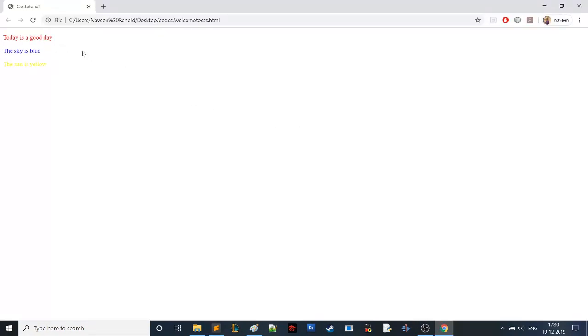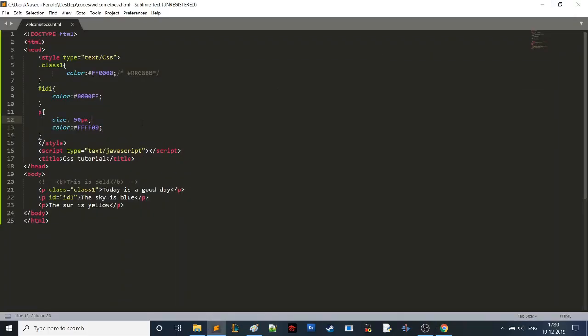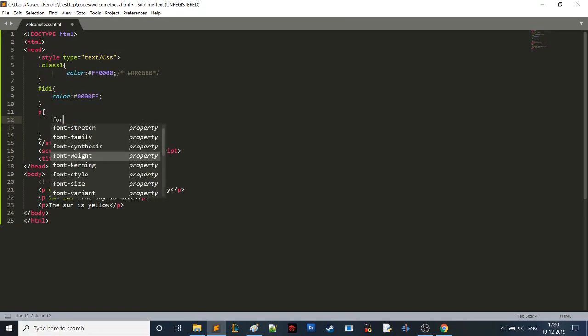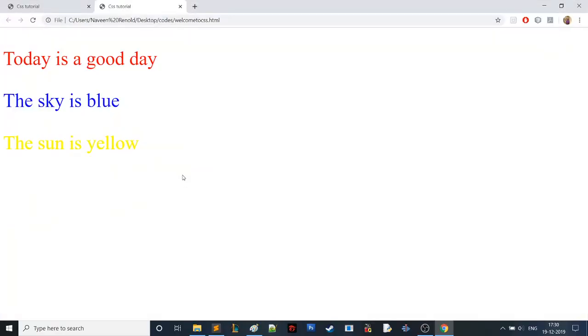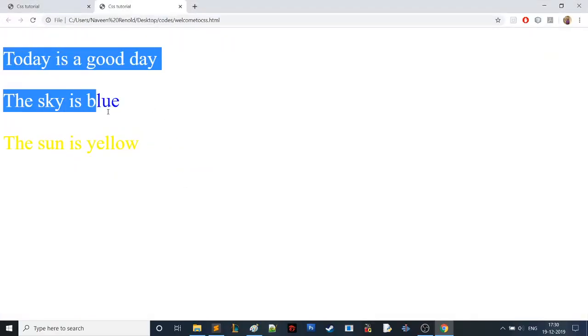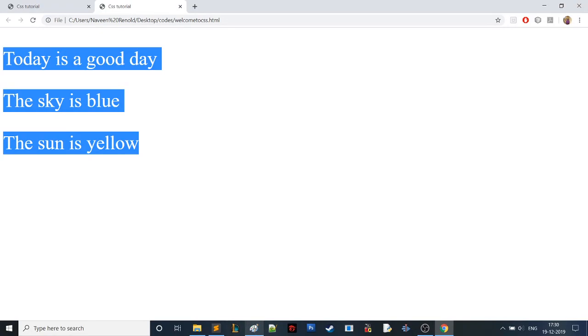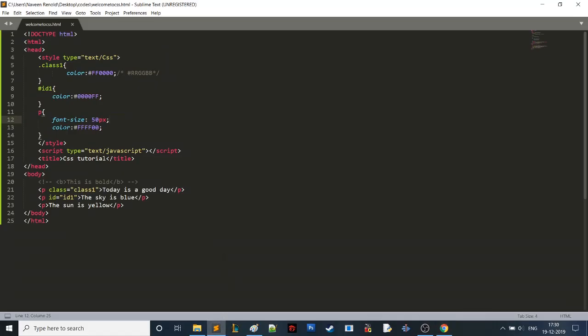I actually saved this time. And I made a mistake. It's actually not size, it's font size. So font size 50. As you can see, the font size did apply to all the paragraphs, and the color tried to apply, but I already gave color in class and ID, so it got overwritten.